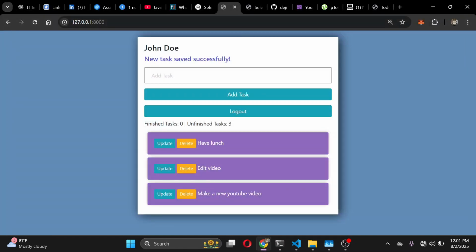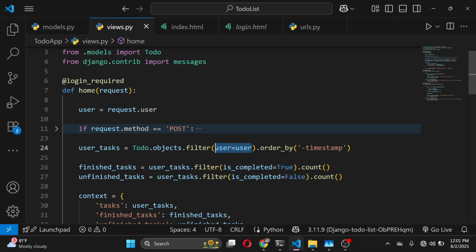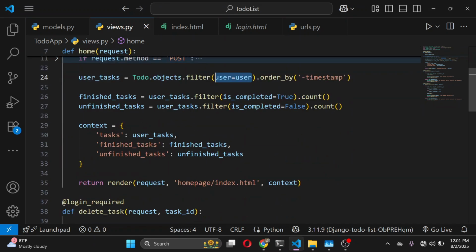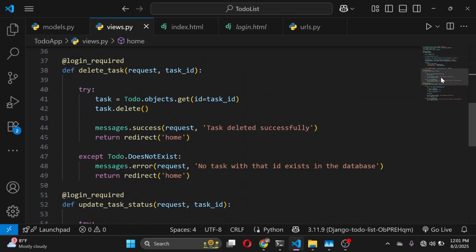You can see basically that we are able to have multiple users on this simple to-do list website which we have created. So users can add tasks, log out. I can come here and update this task or make new YouTube video, and you can see that it has been updated.